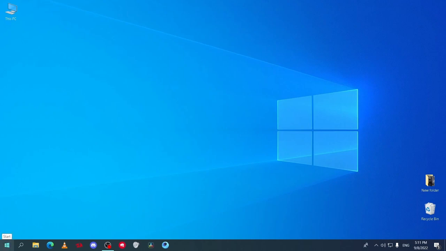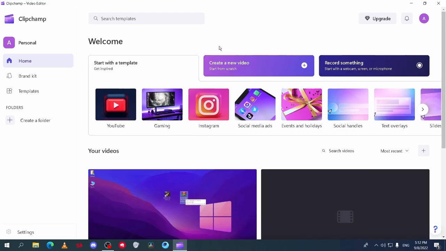I am going to show you how to use Clipchamp, the free video editor. After you sign in to the app, open it and go to Create New Video.